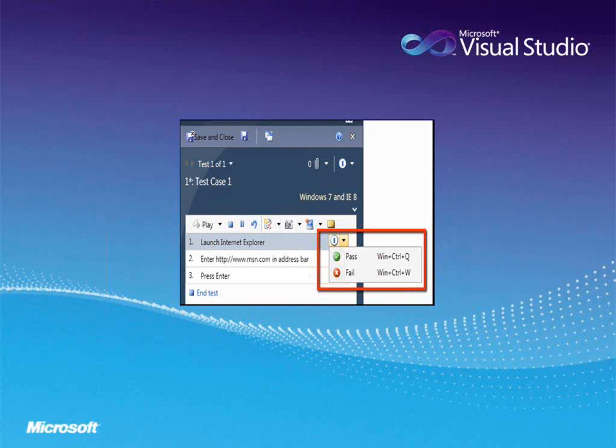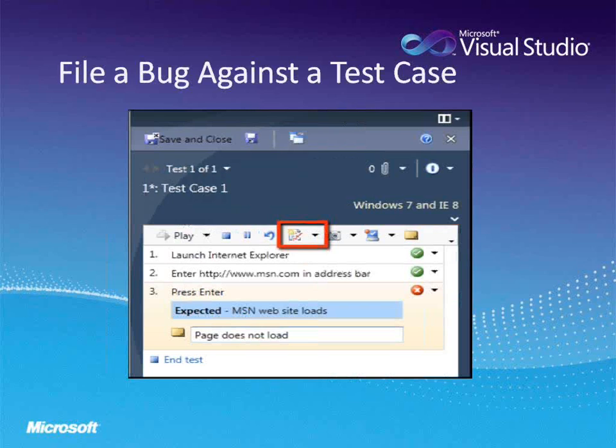Then I want to submit a bug. Now the expected result is there: MSN web page.